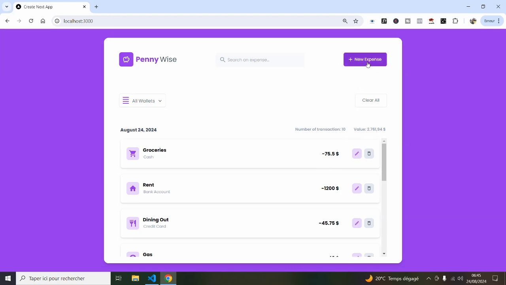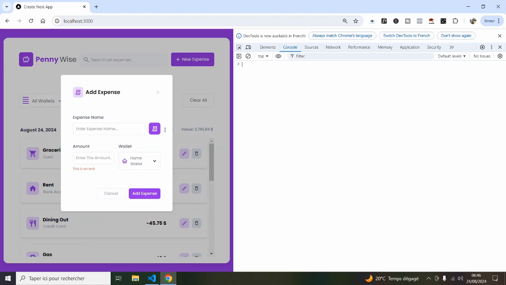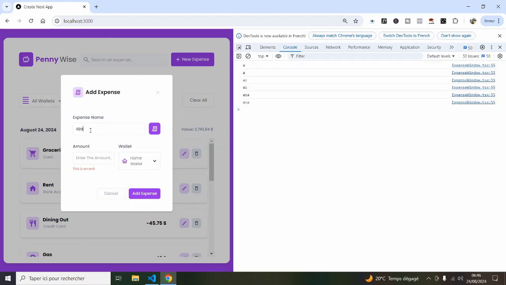We're going to work on the expense window. And as you can see, when I open the window, we're not having the error message and we're having the focus set to the expense name input. So if we open our console log, when I'm typing, as you can see, this is changing because I'm logging out the variable where I store the input.